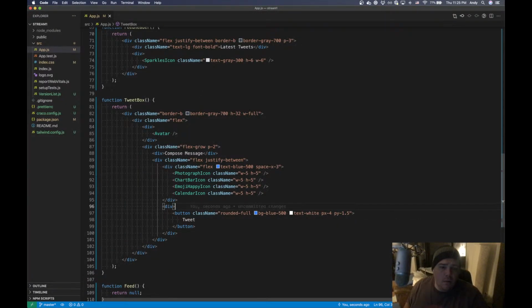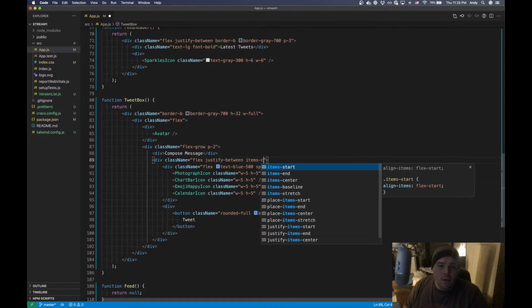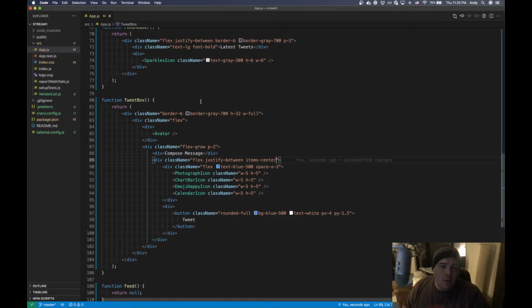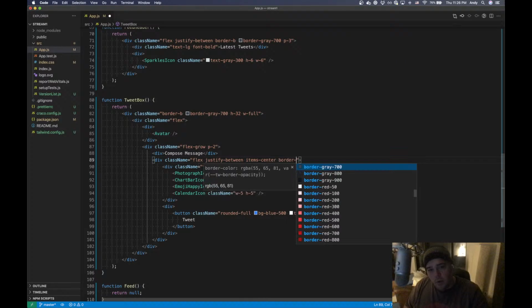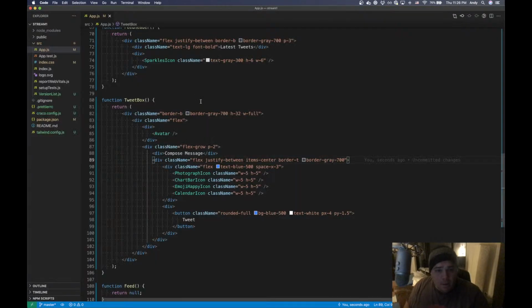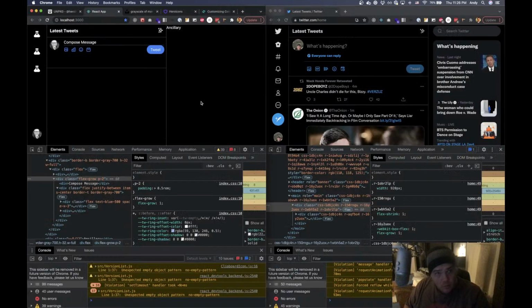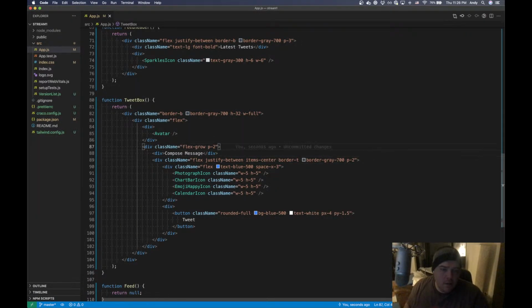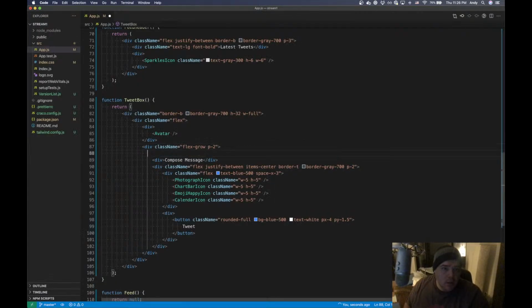Okay. So one thing here, we're going to want items center, and I think we're going to want a border T, border gray. They've all been 700 so far, right? Yeah. And then this whole thing is going to get like a P2? Sort of. Yeah. Okay. Yeah, that's actually not terrible. Okay. Do we almost want another flex thing here that's going to be flex col?